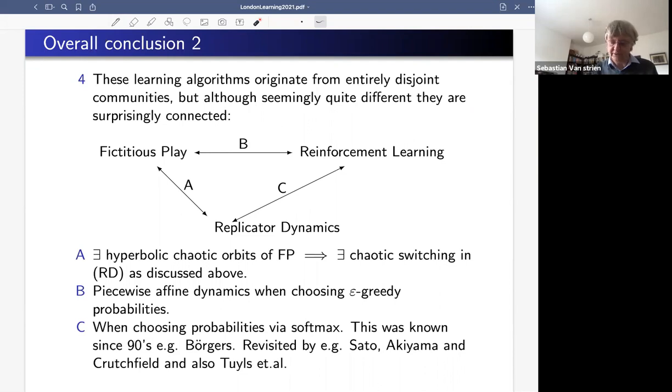There's also a connection between fictitious play and reinforcement learning. And that's actually something that, particularly if you choose this epsilon-greedy approach, it turns out that there are quite close connections, and I don't think they're understood well enough. And between these two, well, this was not so new. If you take some kind of softmax, then this was observed already in the 90s and revisited by a lot of people.